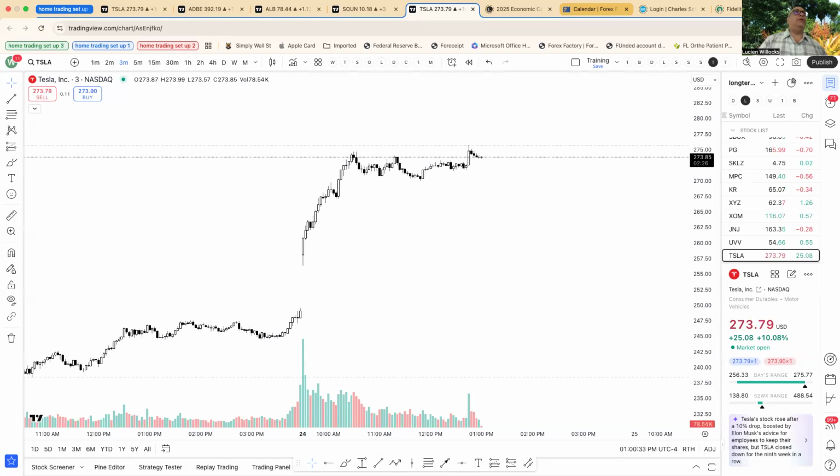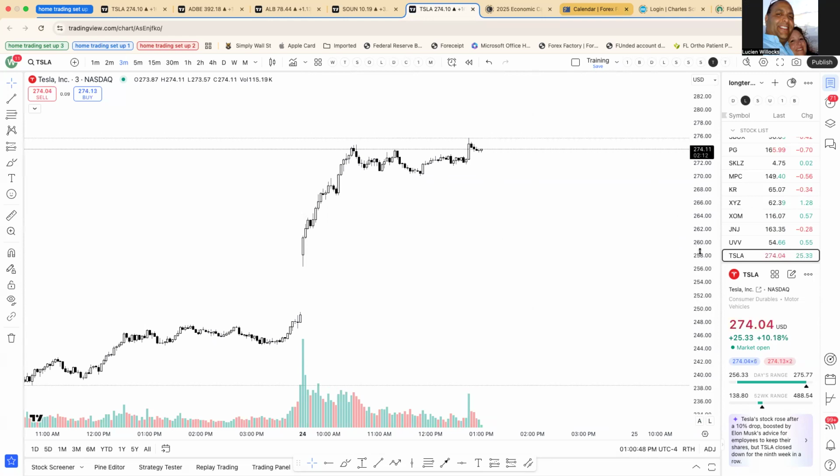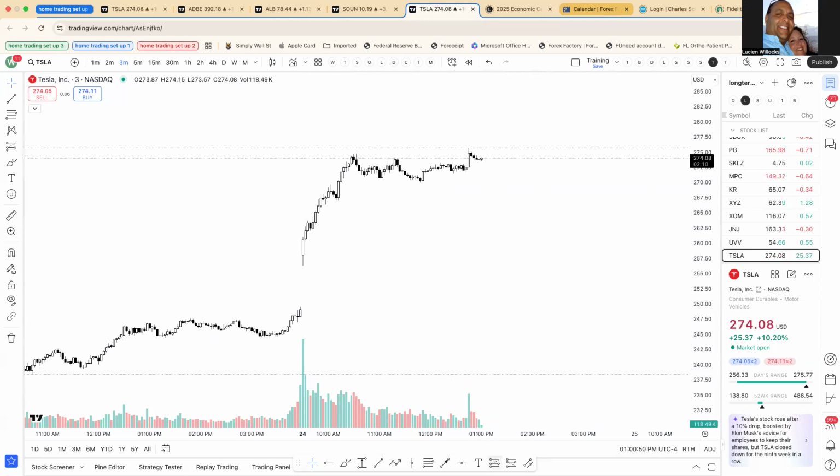I'm going to switch to a screen here, a training screen, and we'll get started. Okay, so what we're looking at here is Tesla, and it doesn't really matter what stock we're using. I already have my trading tools down here in a favorites bar.